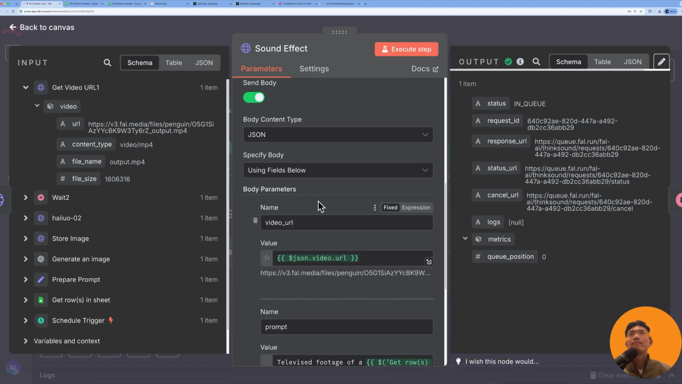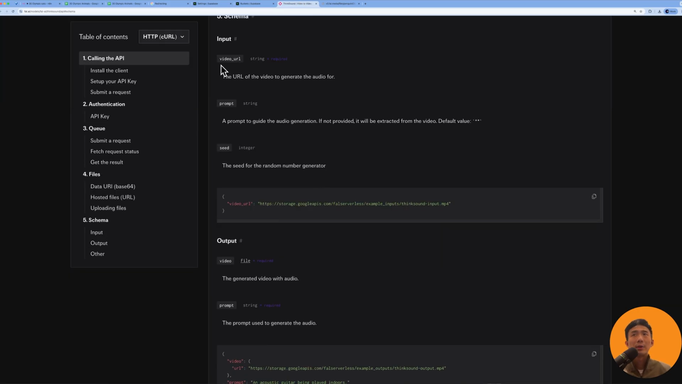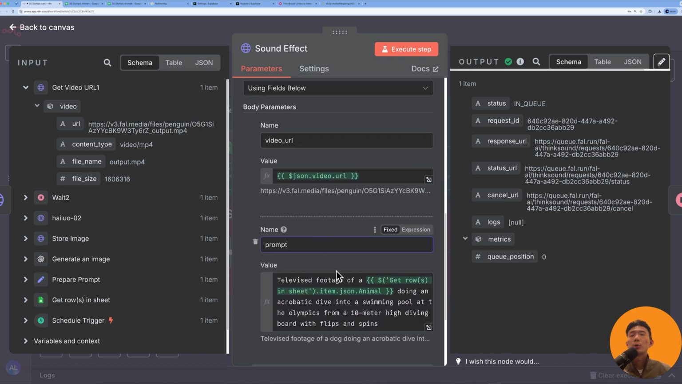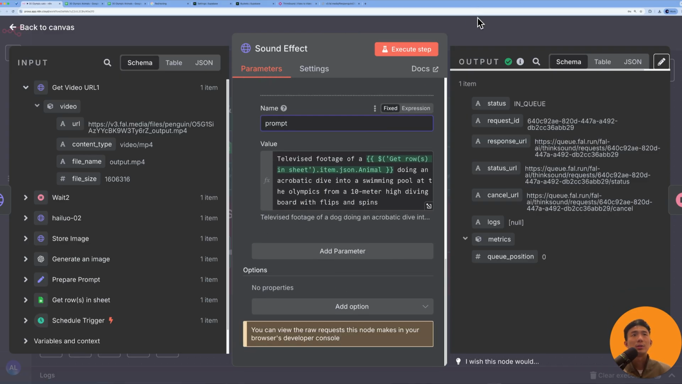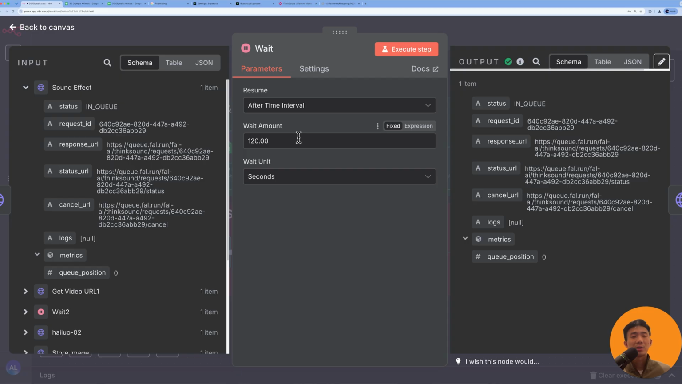For name, okay, so for the parameters, we can go back here. We can go to schema. You'll see video URL, prompt, seed. Okay, so of course, we need to give them the video URL. We're going to drag and drop this part. Then for the prompt, we're just using the same prompt that we generated the video for Hailuo. This is the same one. Then this is how it works for this note. For the sound effect, it will be a little bit faster, so we just put around 60 to 120 seconds, around 1 to 2 minutes.